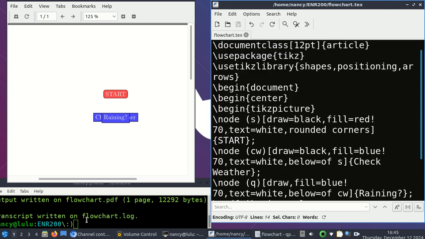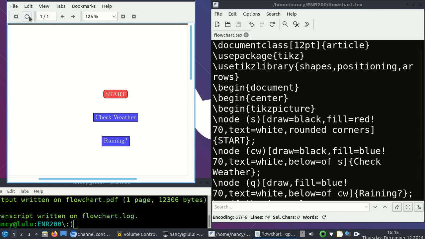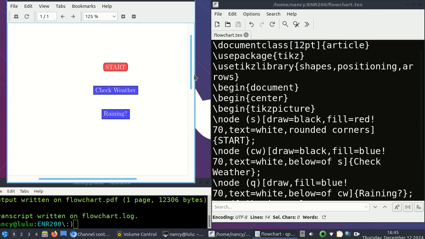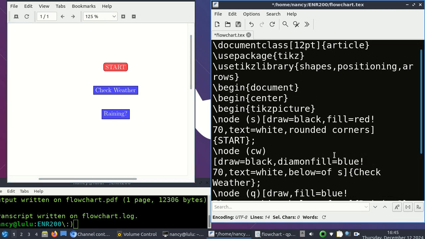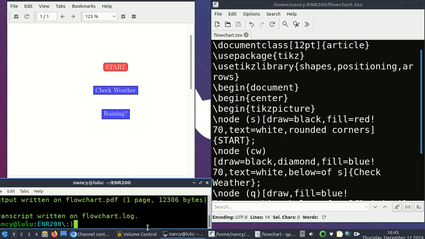Okay, save. Let's go back down here, refresh, recompile. There we go. Now it's set up correctly. Everything looks good except that this box that contains the word raining is supposed to be diamond shaped. The way that we do that is after the draw command, we put in here diamond. That indicates that it's not the default rectangle. You have to specify the shape explicitly.